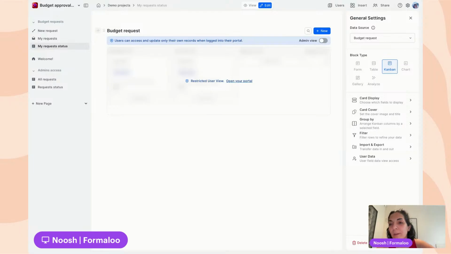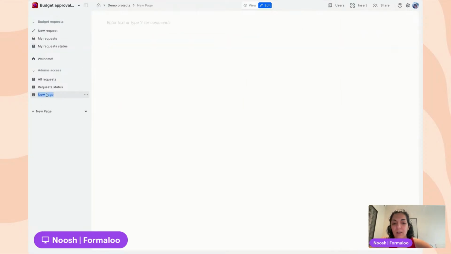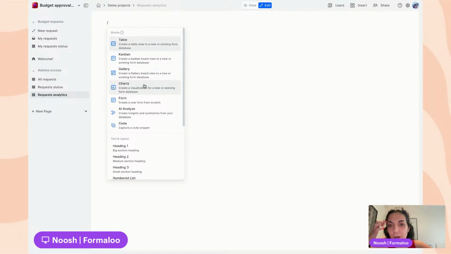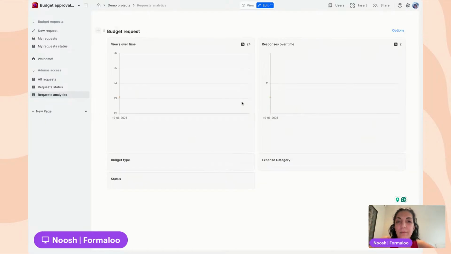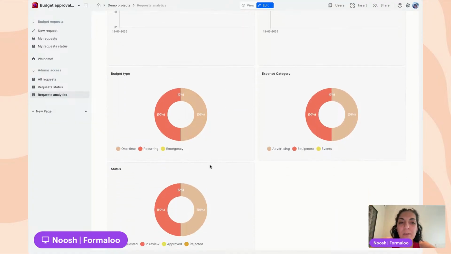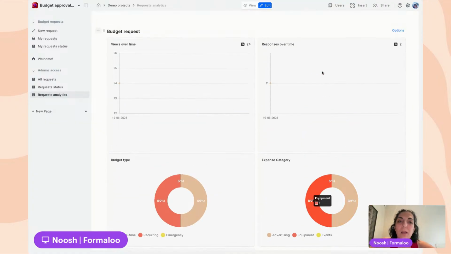You can add more information here. So for example, you can add some stages for financial review, how you want to analyze it, and you can add even some charts to your dashboard. So for example, I will add a new page here, and say requests analytics, and here you can add a new chart and connect it to your form to see how was the requests and see some charts about these requests.